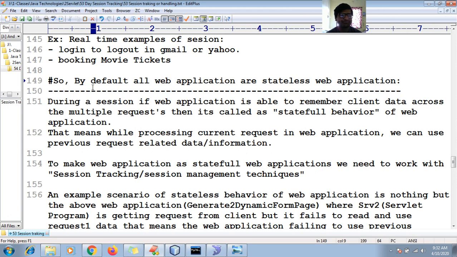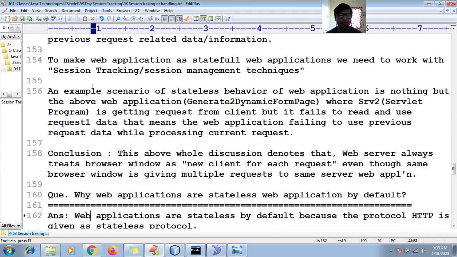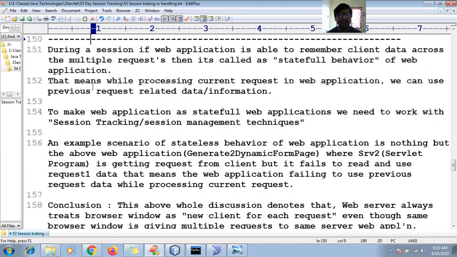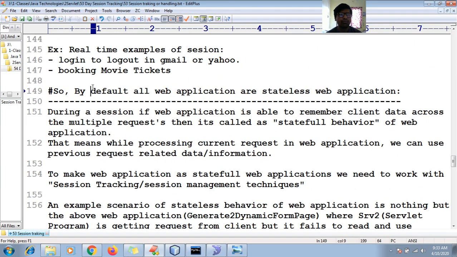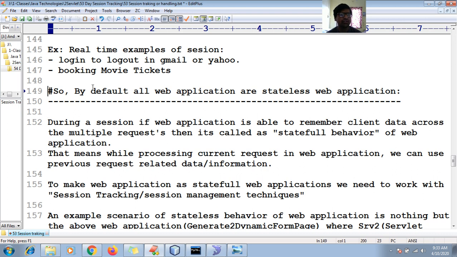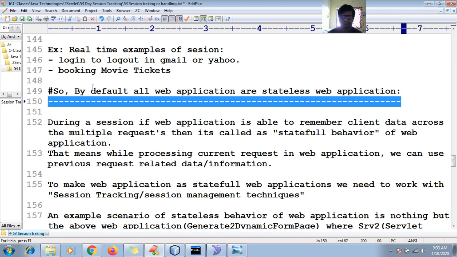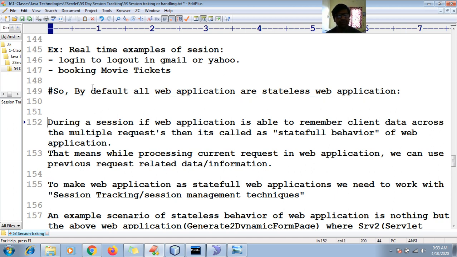During a session, let me go for stateful. By default, all web applications are stateless web applications. So the conclusion is, by default all web applications are stateless. Now, apart from stateless, I am going for stateful. During a session, what is a stateful web application?